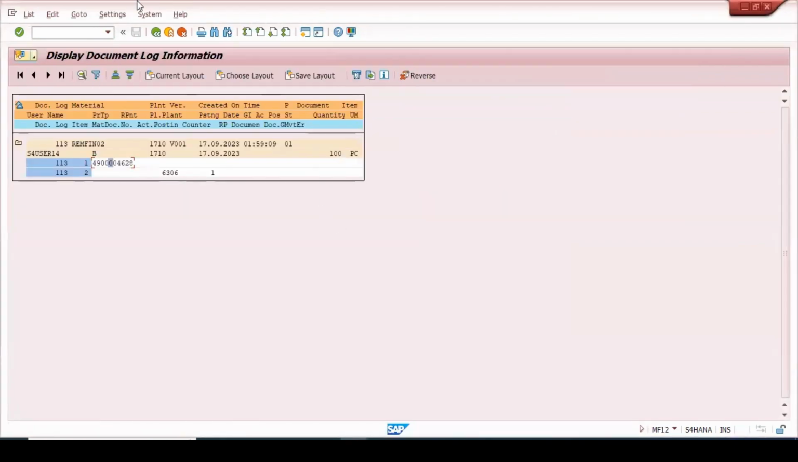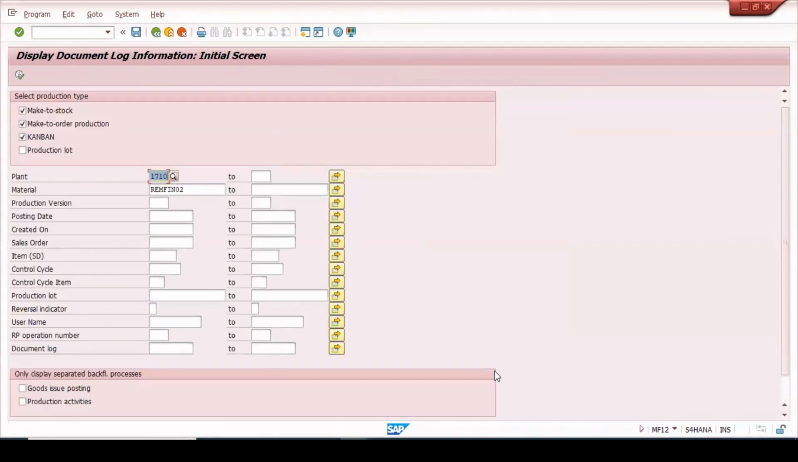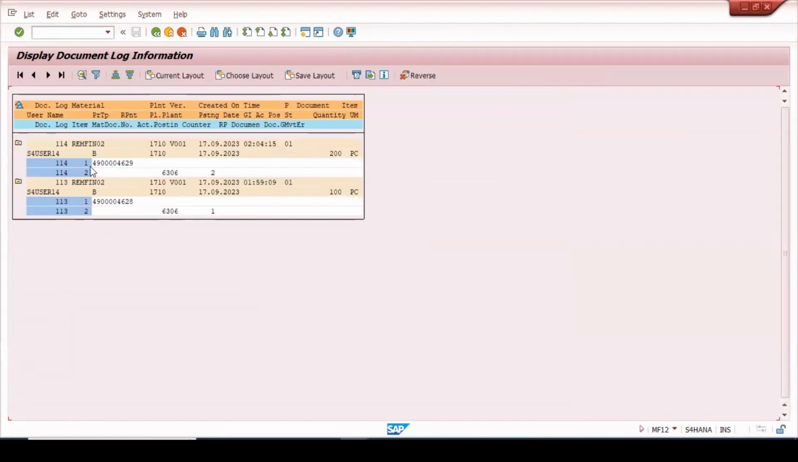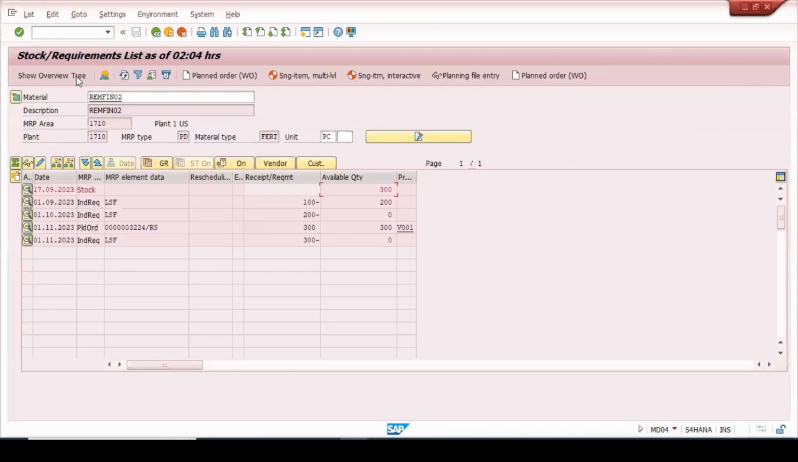And if I refresh my material document display, which is the MF12 transaction, now I can see there is one more document. You see this, earlier there was one document, and there is a second. This is the first document that was created for 100 numbers. This is the second document that was created for 200 numbers. Now, let me show you one more interesting part of it.